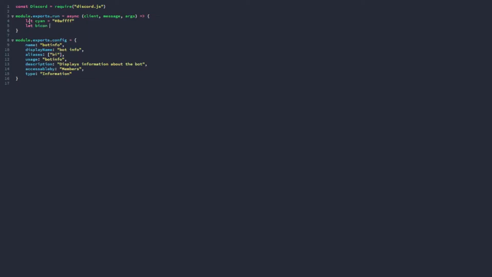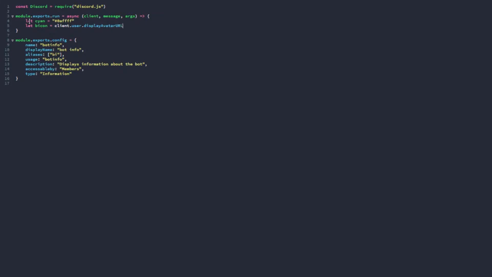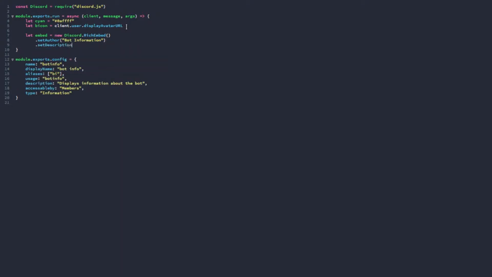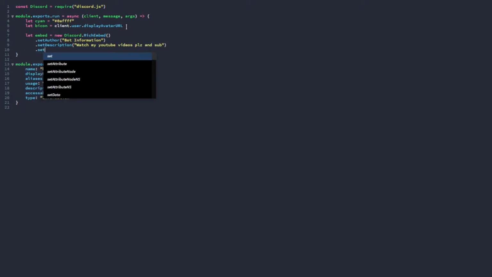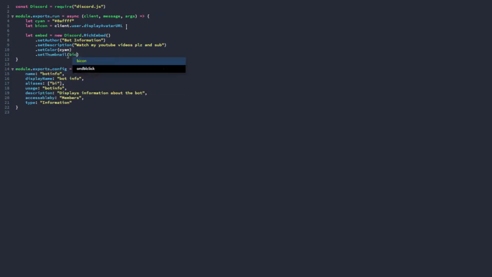And then we're going to let bicon, which is the bot icon, be client.user.displayAvatarURL. Now I'm going to be doing this, I won't copy it for now. Okay. So now we're going to create an embed, equal new Discord.RichEmbed. We're going to set the author to bot information. There we go. And then we're going to set the description to watch my YouTube videos, please, and sub. Okay. And then we're going to set the color to cyan. We're going to set the thumbnail to the icon.